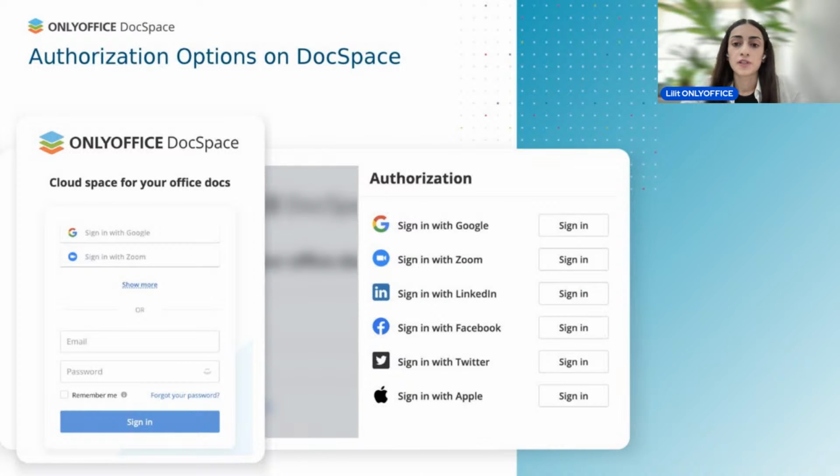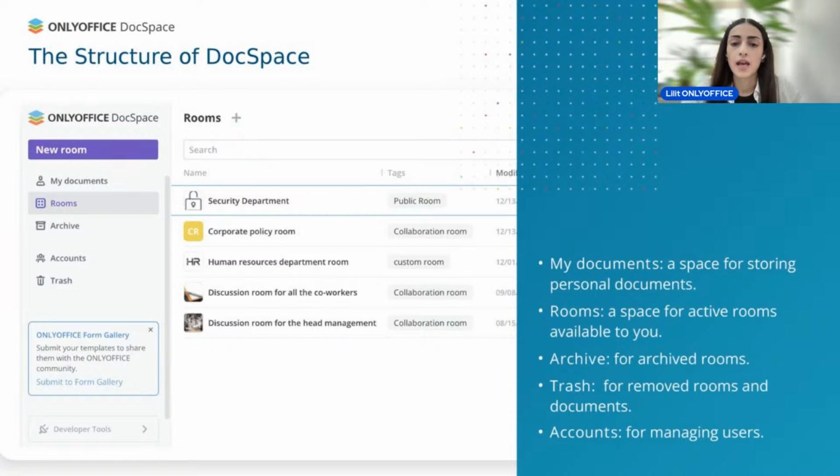Once you follow the link for authorization on DocSpace, you will discover that the most popular authorization options are right there at your disposal. You can sign in via email, or alternatively, you can do so with Google, Apple, Facebook, Zoom, Twitter, and LinkedIn. After having successfully signed in, it's high time to explore the DocSpace interface.